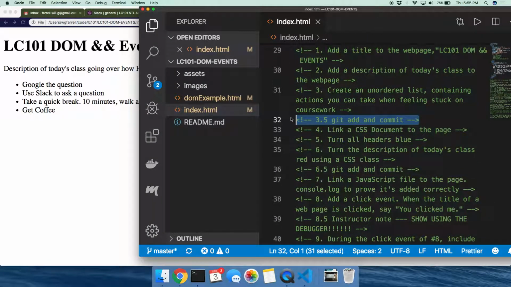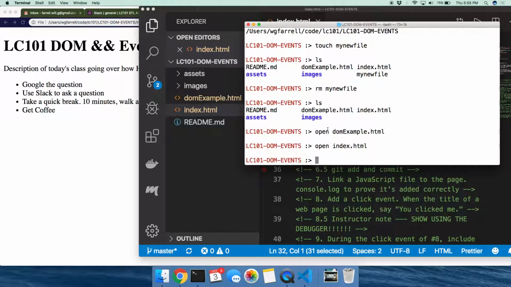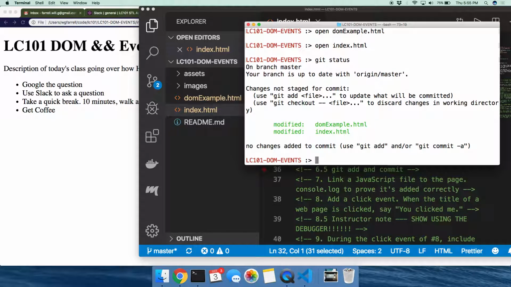Okay. 3.5, Git adding and committing. So now we're going to tie back in Git to our lesson. So when I'm inside the folder, if I want to know what changes I've made, I can do git status. And git status is going to show me, okay, these are the files that you've changed. So this says, hey, you changed domexample.html and it changed index.html. What branch am I on right now? Yeah, I'm on master, and it tells me right under git status. It says you're on branch master.